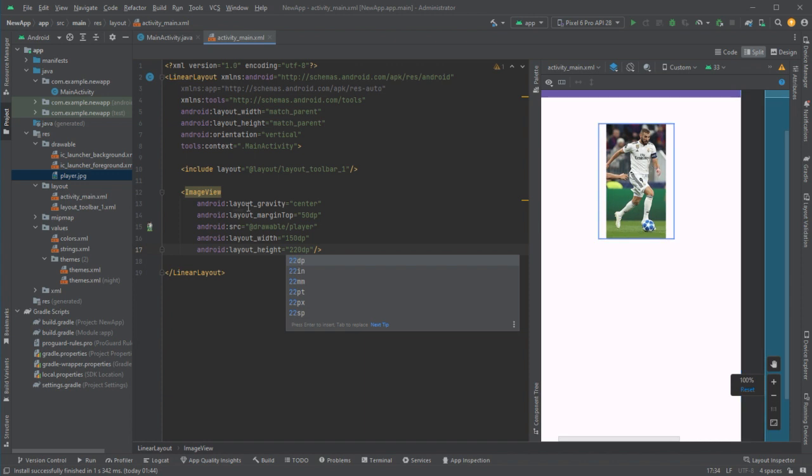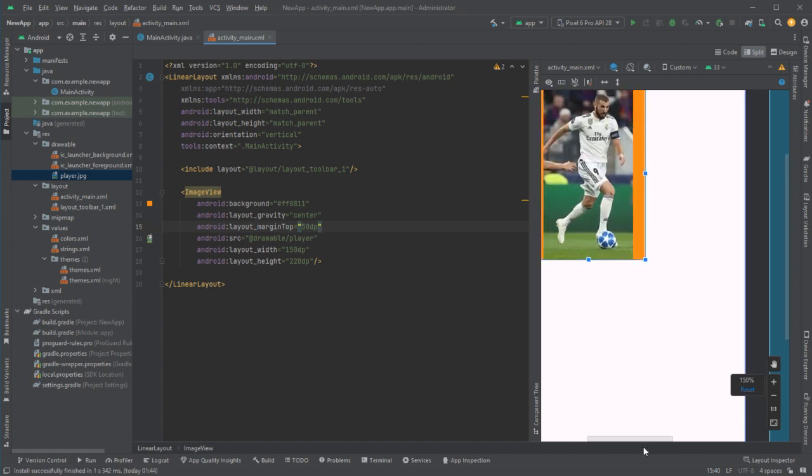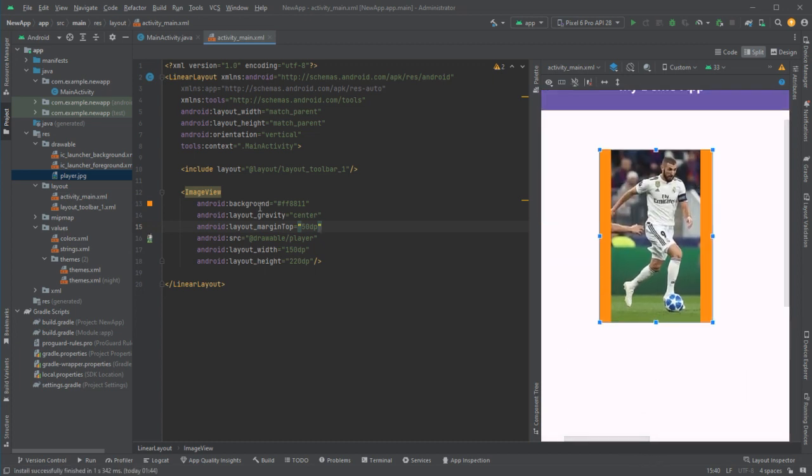If you can see this, okay, let me add background. If background is working, then we get to know how. So see, background is orange and this image has fit like this. Okay, so there are different scale types which I am going to tell you now.